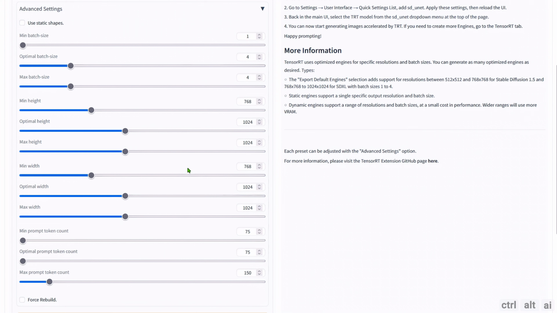This same principle applies to the height, width, and token count. Here are some things to take note of. The minimum height and minimum width should be the same. The same goes for the maximum height and width. For SDXL, the optimal height and width can only be 768 or 1024. Any other value will either crash on profile generation, not generate any images, or will have zero performance gain on generating the images. For non-SDXL, choose either 512 or 768 only. Same issues.